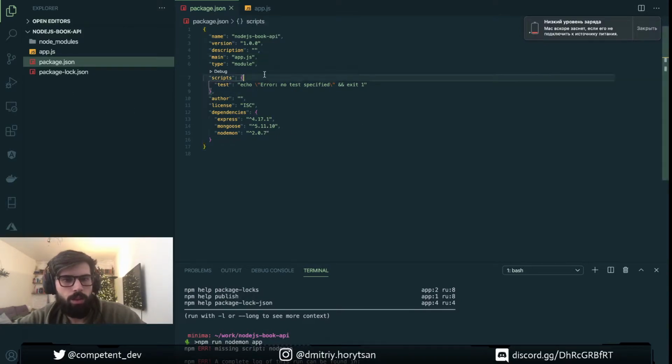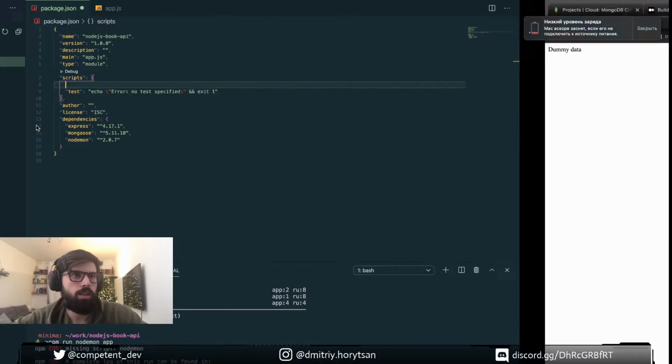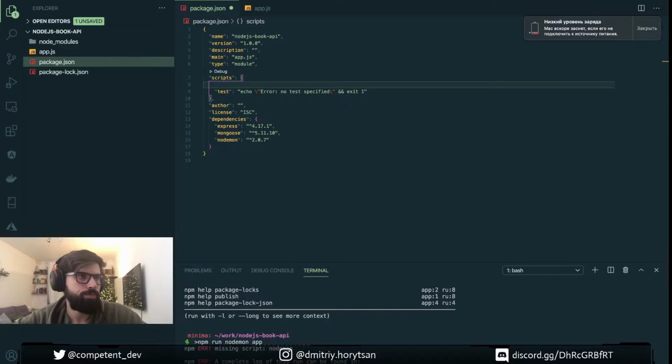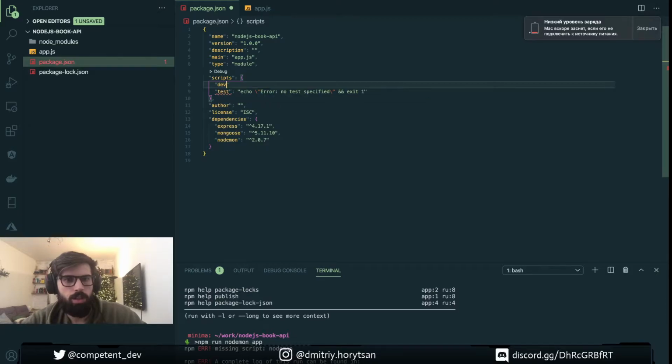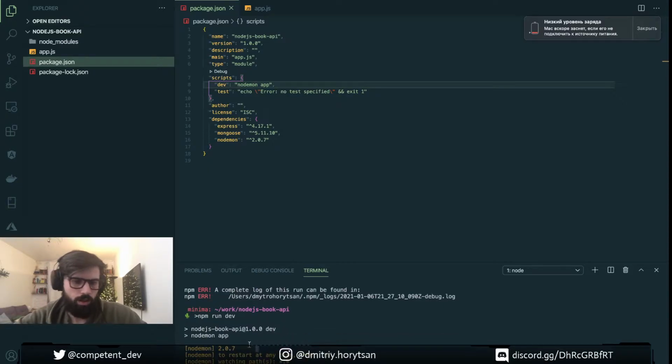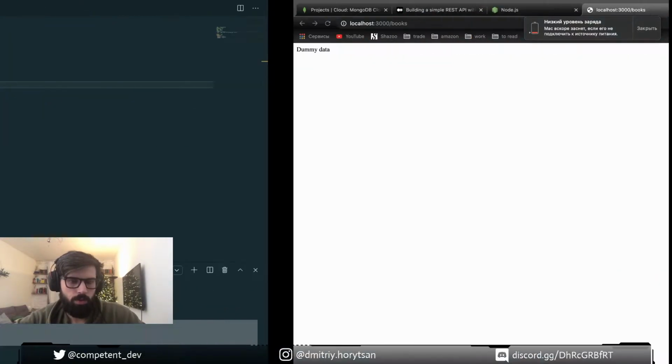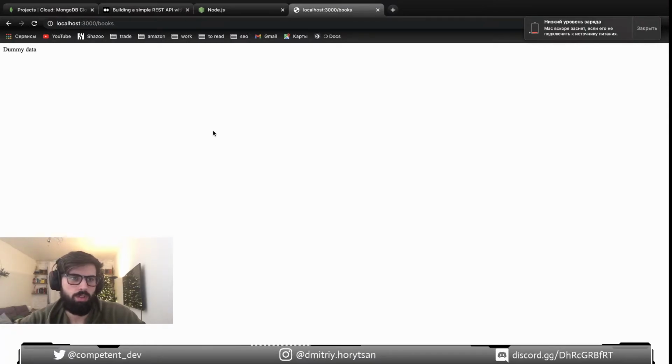But another way to run it is just add to your package.json the command. For example, it's gonna be dev, and by this you can add nodemon app command, and after this npm run dev, and as you can see the app is running. We reload.